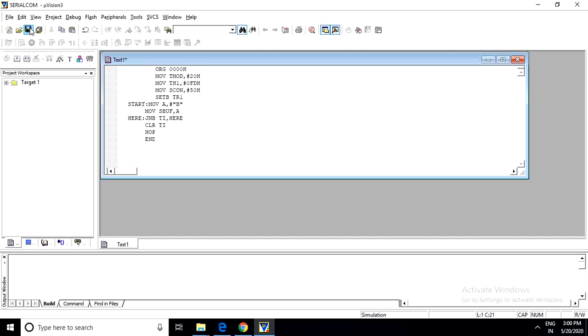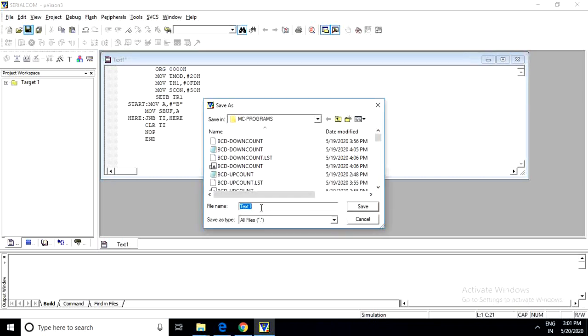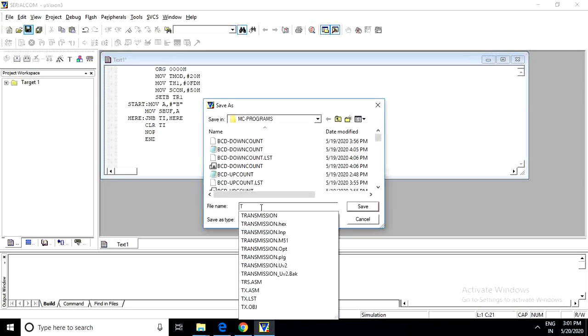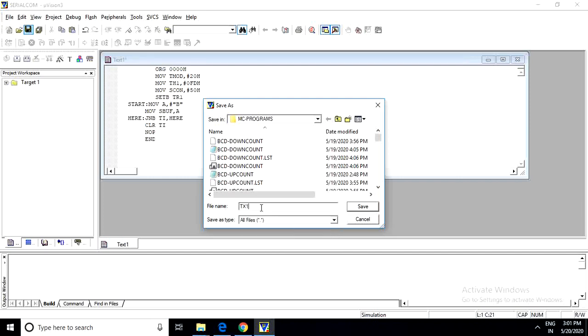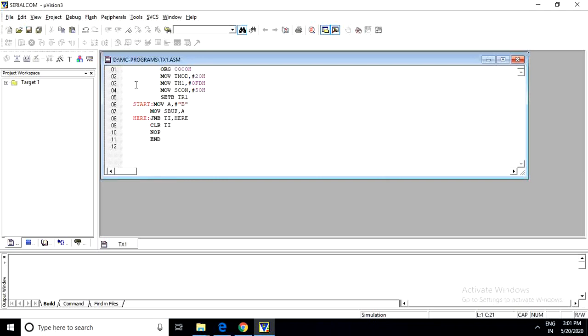Okay, you need to save the program. For saving the program, let me give a name as tx1.asm. The .asm extension indicates that it is assembly level language. Now the program is ready. Next, we have to include this program in the project.